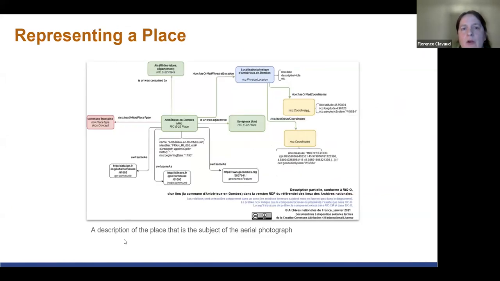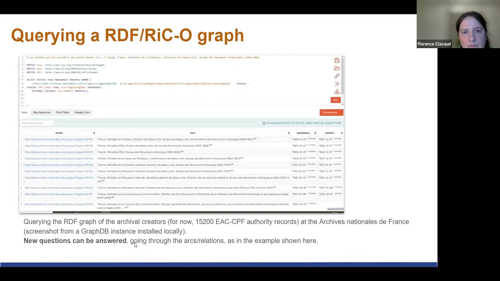Well, this is a rich representation of a place, a geohistorical entity, using RiC-O. This is a place, its physical location, the coordinates, two blocks of coordinates representing the same physical location. These are other places connected to the place. And this is a place type. Next slide. Well, I will go through this.